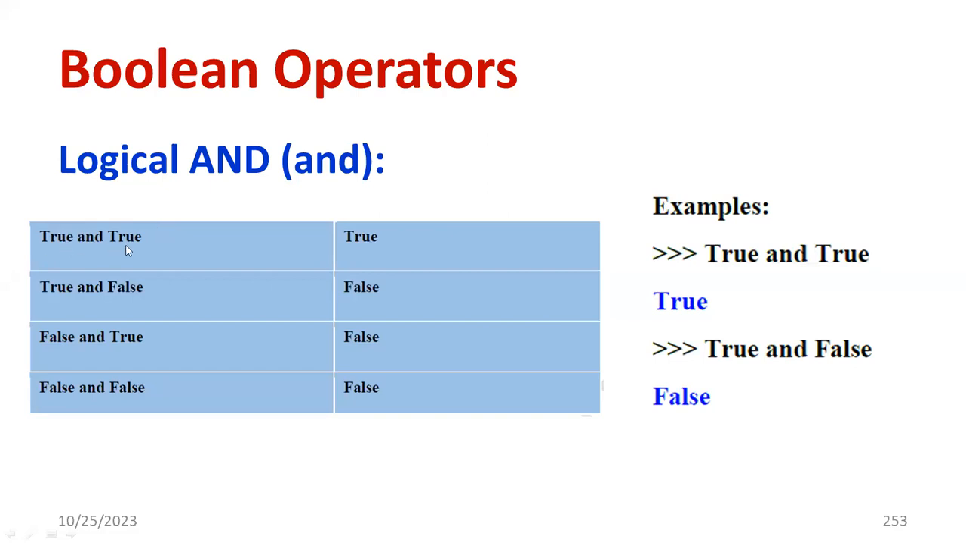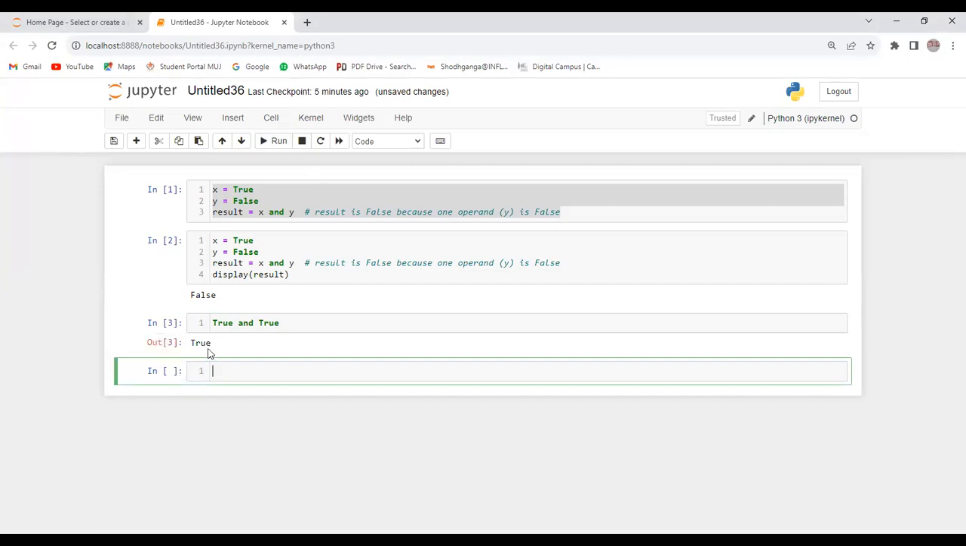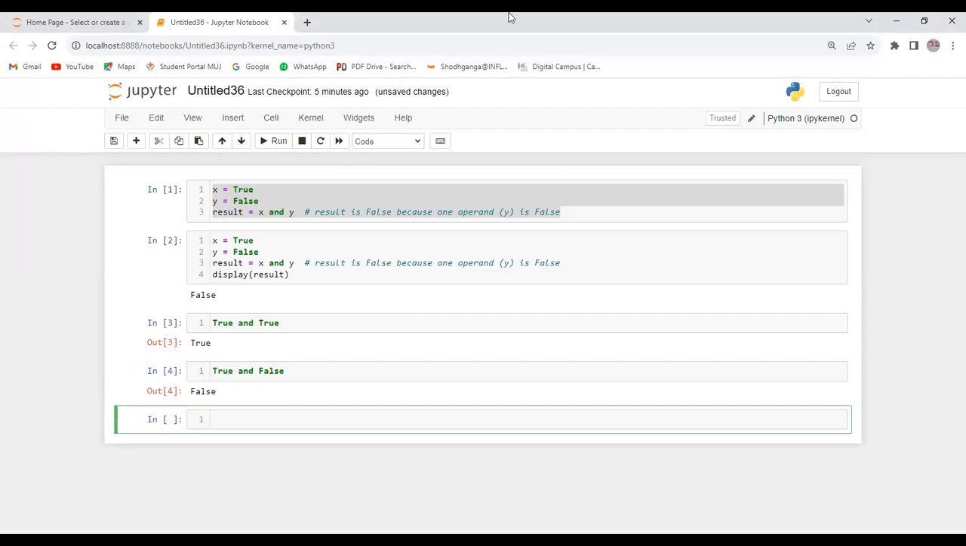That means true and true, if you write, output will be true only. True and false, output is false. False and true, output is false. If false and false, obviously output is false. Here also you can verify. True and true, definitely output will be true only. So we'll write true and true. Let's see the output. Yes, of course, output is true only. Similarly, true and false. Check the output. Output is false only. Like that, you can verify.